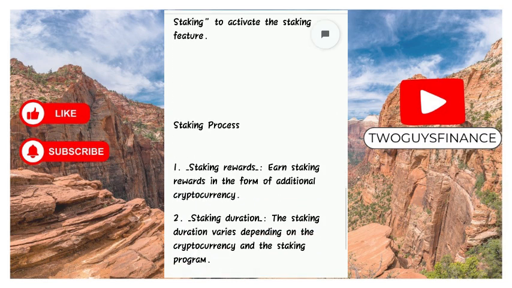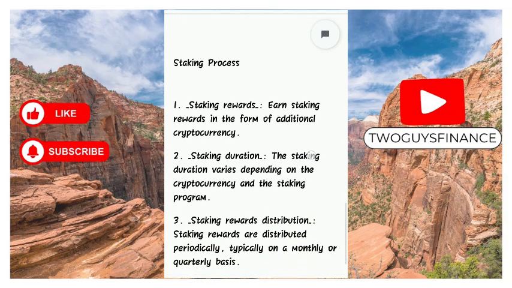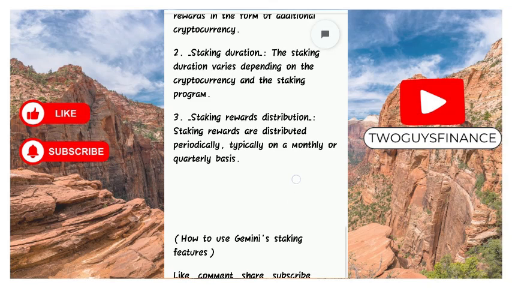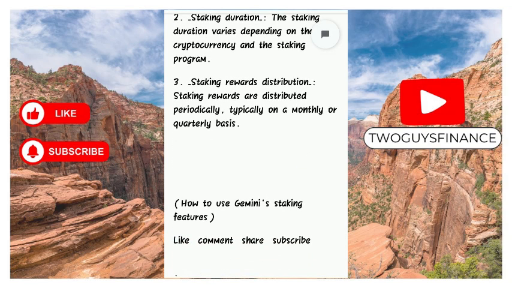Now for the staking process, it's pretty simple. First there's staking reward. So you earn staking reward in the form of additional cryptocurrency. There's also staking duration, and that staking duration varies depending on the cryptocurrency and the staking program. There's also staking reward distribution. So staking rewards are distributed periodically, typically on a monthly or quarterly basis. So yeah, that's pretty much it on how to use Gemini staking features.